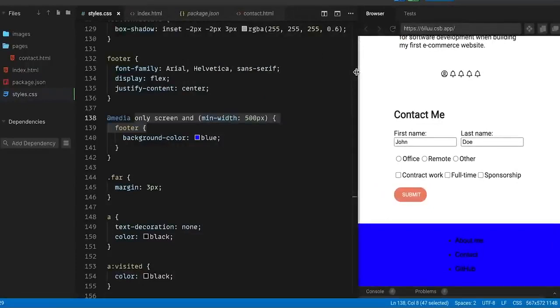Okay, let's move on. I think it's now time to start writing some JavaScript. But before we do that, let's recap everything we have learned so far about HTML and CSS.